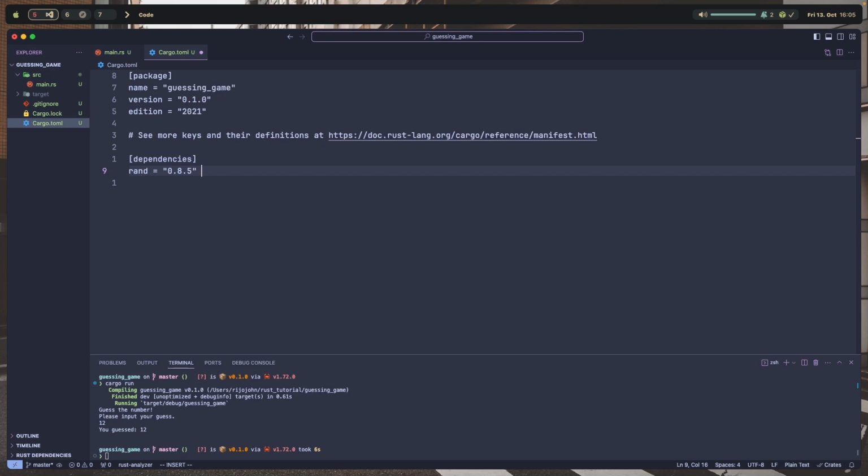Now suppose there is a version of rand which is 0.8.6, that will be used here. Similarly, if we had put 1, this means any version of rand which is at least 1 but smaller than 2. That means it could be 0.9.9 but not 2.